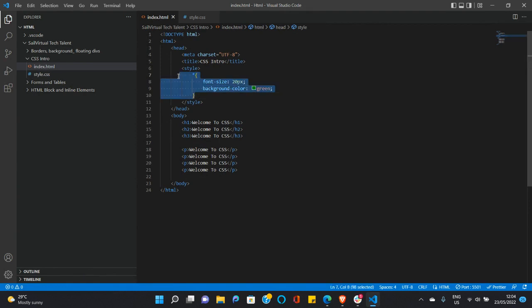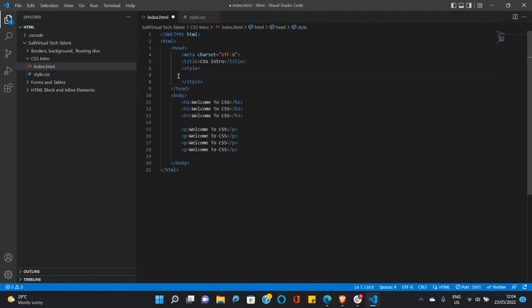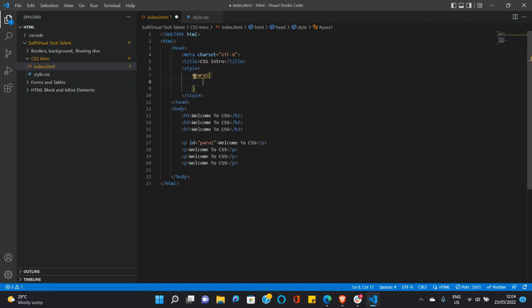So let's cancel this. Already we've seen the element selector. So now let's move on to the ID selector. We are going to have an ID attribute within the p tag. So it will be ID, then with an ID name. We'll probably just call this paragraph one, but it is short for para one. So we'll save this, back to the style. Now, like I said before, we'll start by using the hashtag, then the ID name, para one, and then curly braces.